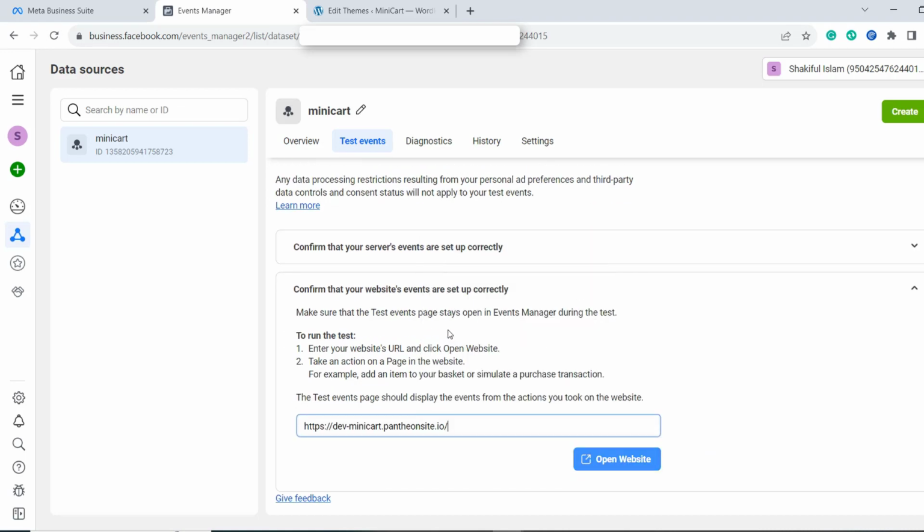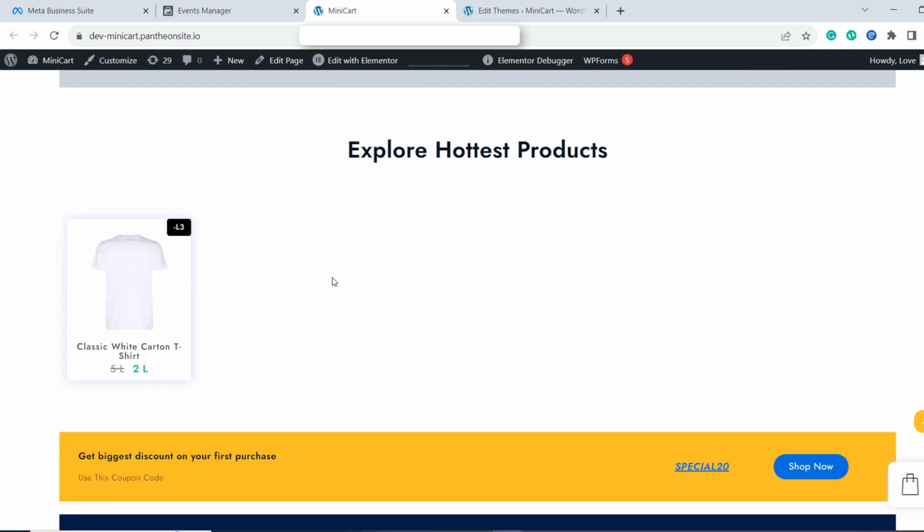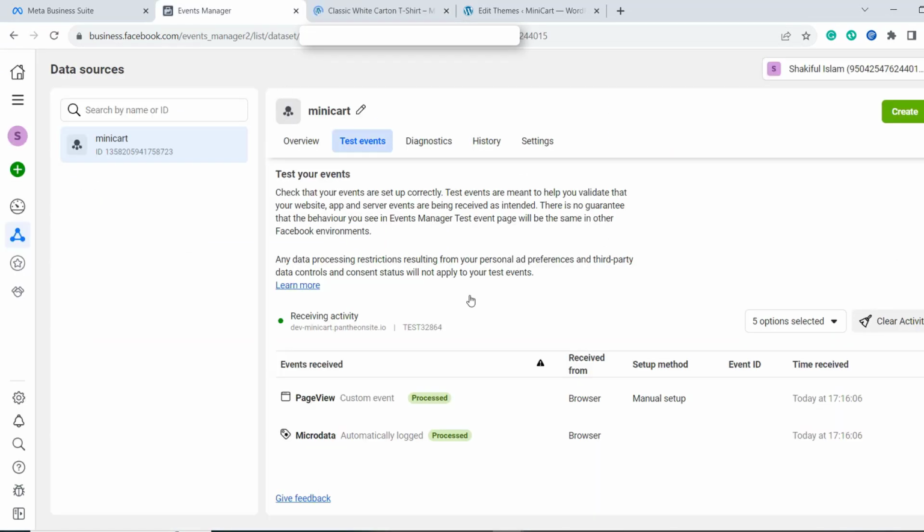Paste your website URL. Open website. Now purchase a product on your website. First view content, page view and microdata process.